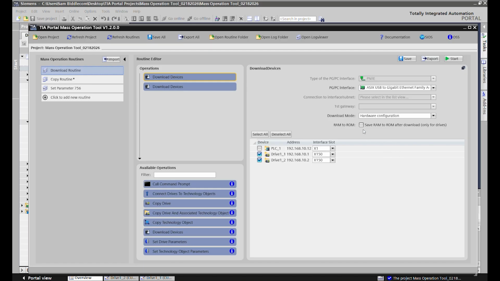Do note also in the 1.2 and 2.0, there is an option to just click this and add a save RAM to ROM functionality as well, making it very easy to save RAM to ROM when changing parameters in this way. We take use of this in our second download devices, which is almost the same, except now we're saving RAM to ROM at the end, and we're doing a software download also, making sure to separate the two, just to make sure you're encompassing all the parameters and all the factors in both hardware and software to your new system.